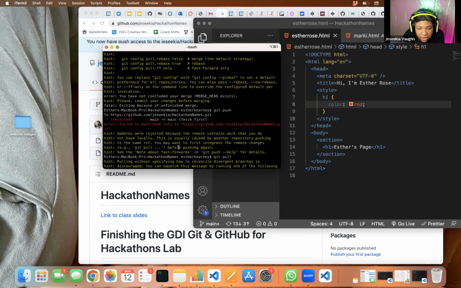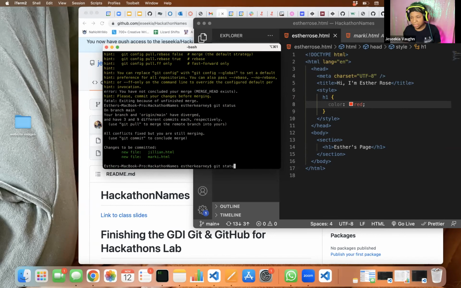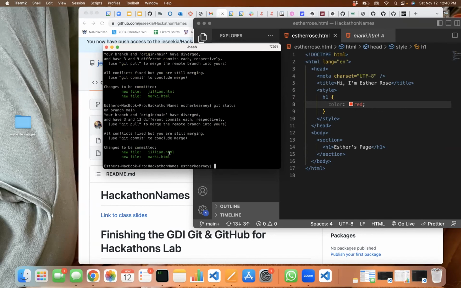Can I see git status? Yeah. So it's saying that I have to commit other people's files. Yeah, just because you were merging, that's fine. Okay. It said, type git commit to conclude your merge. Yeah.